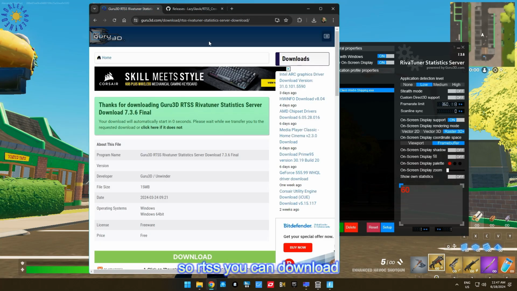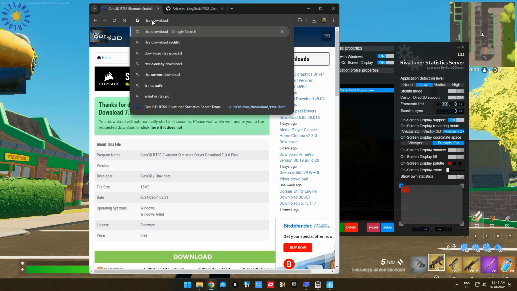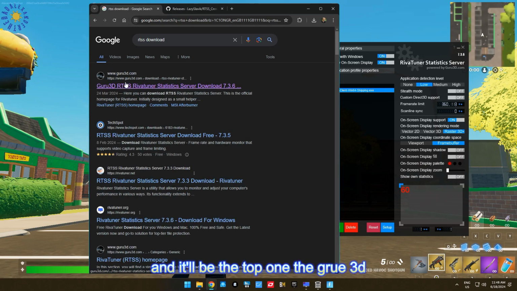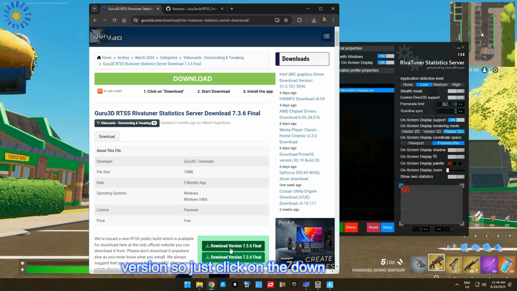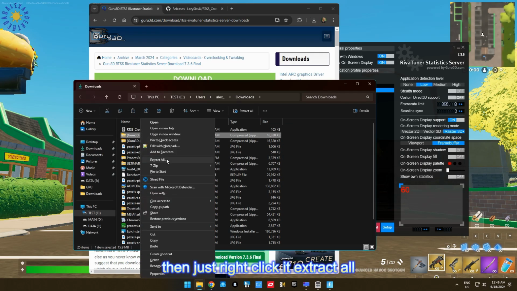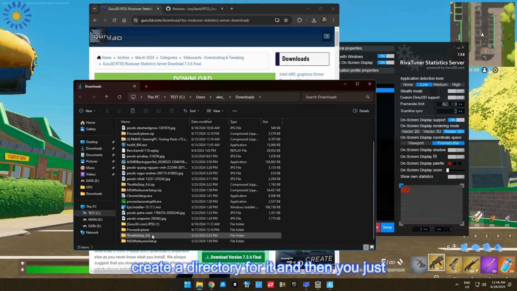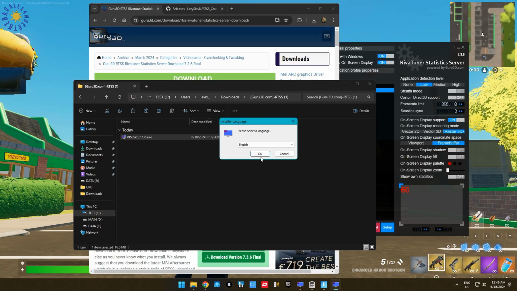RTSS you can download from this webpage. All you need to do is Google RTSS download, and it'll be the top one, the Guru3D. Click on that and then download the latest version by clicking the download button. Once that's downloaded, right-click it and choose extract all. That will create a directory, and then you just double-click the installer and run it. I've already got it installed, so I don't need to run it again.